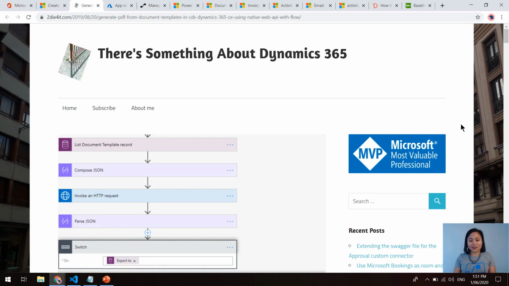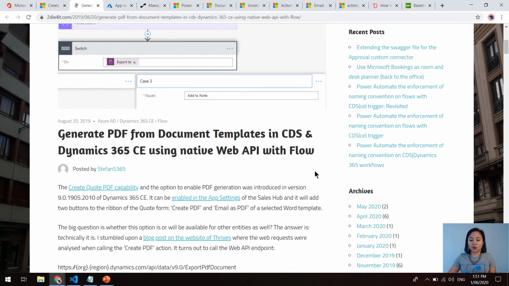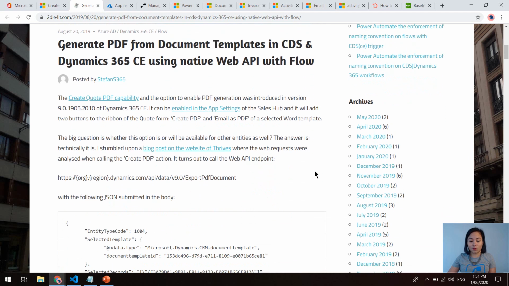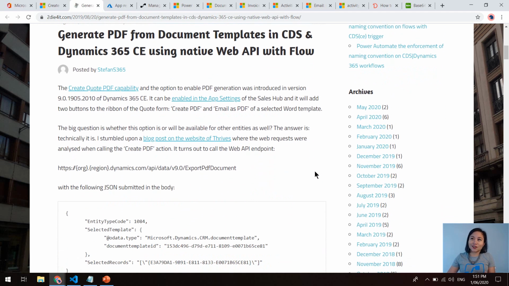And he did this blog post last year where he gave credit to another person in the community that shared how to do this automatically using Power Automate and the API. And I know what you're thinking: hey, Stefan has already blogged about this, why are you doing this episode?